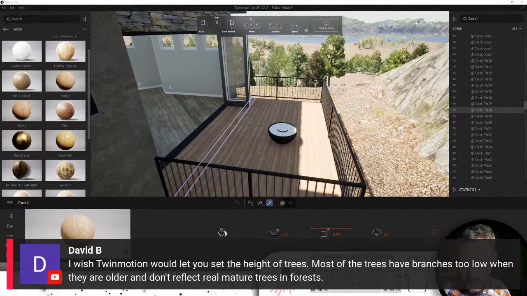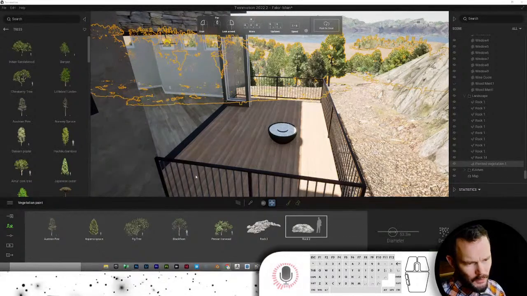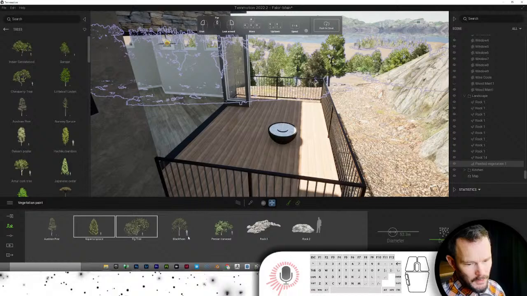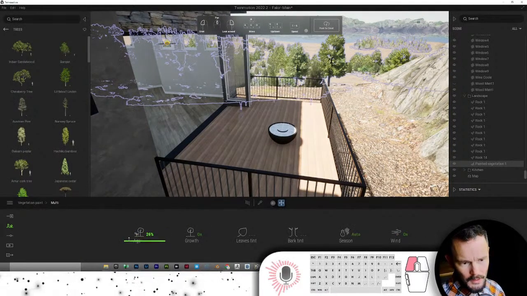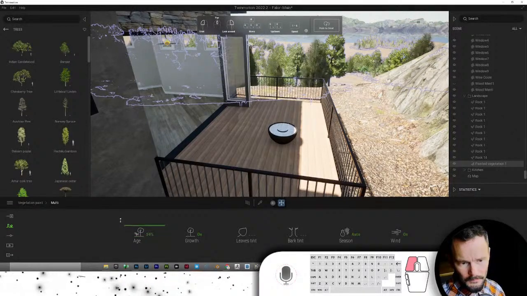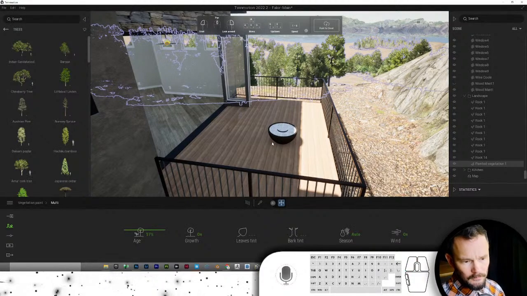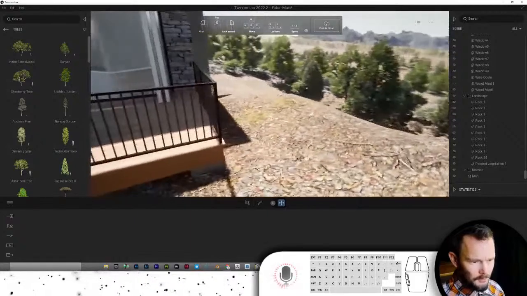You can change the height of trees, David. If you're using the painted vegetation tool, you simply select your trees. You can shift select multiple trees, right? And then go into settings, and you can set the age of the tree, and that'll change the height. See? Is that helpful? Let me know if that's what you're referring to.